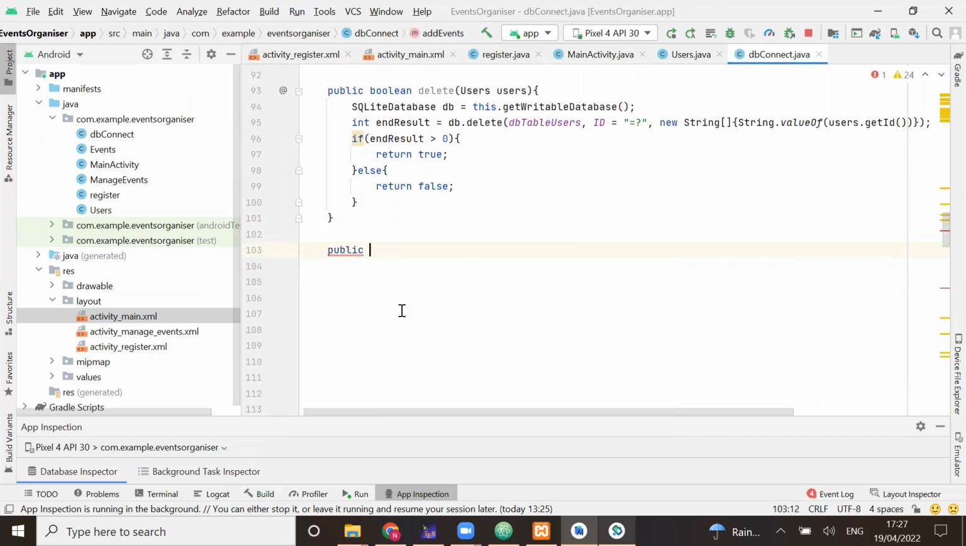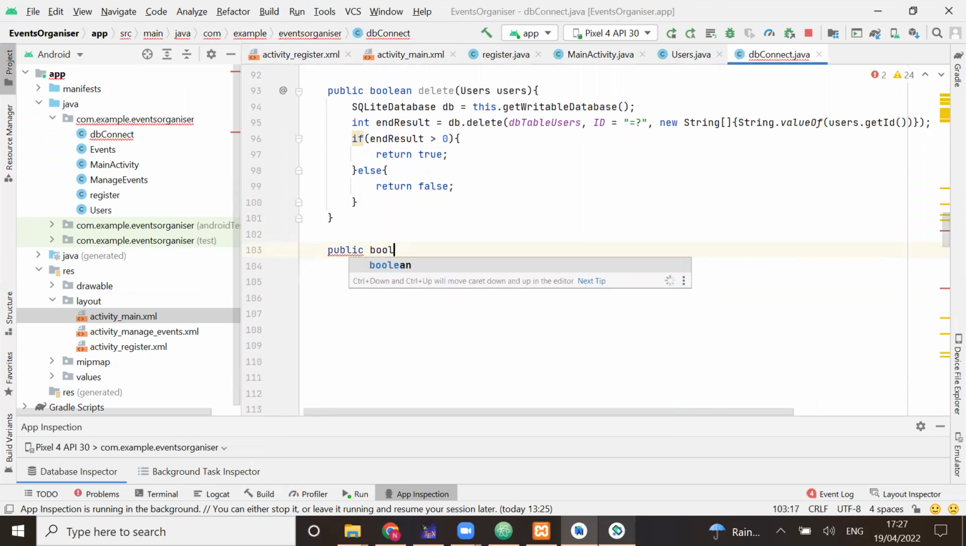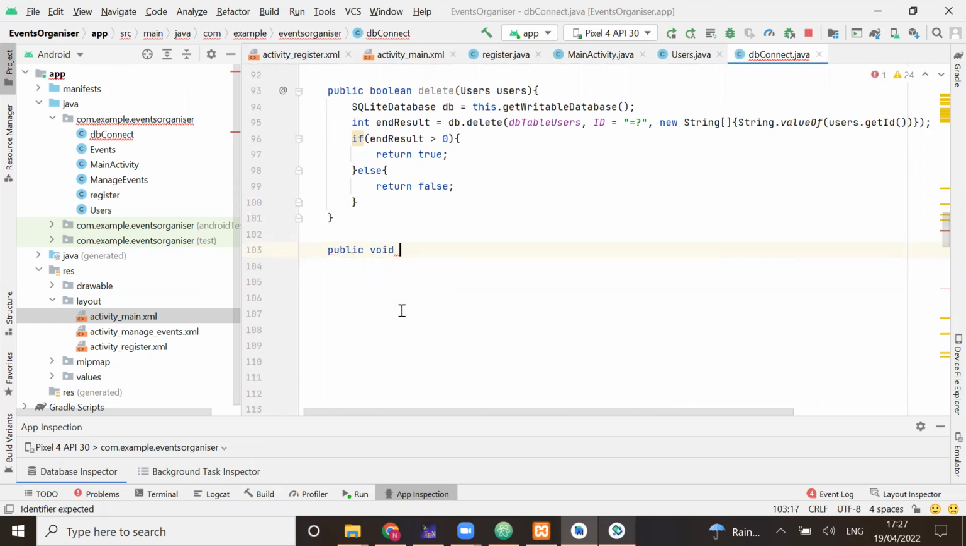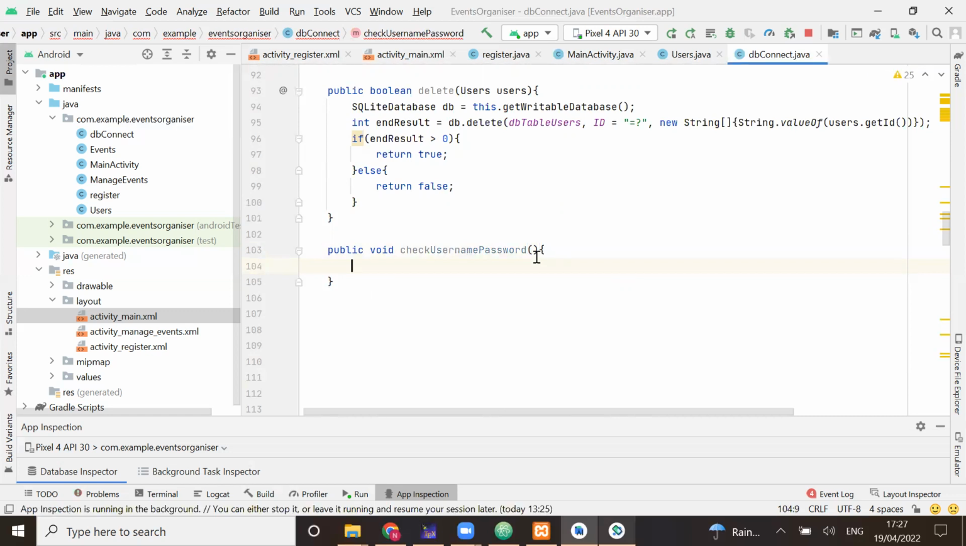So public boolean, for now I'm going to call it public void, and I'm going to say public void check user login, or check username password. Let's call that. Check username password is going to have an object of the users, so user. And first we are going to create an SQLite database. So we're going to connect to the database now. DB equals this dot get readable database, because we're reading from the database.